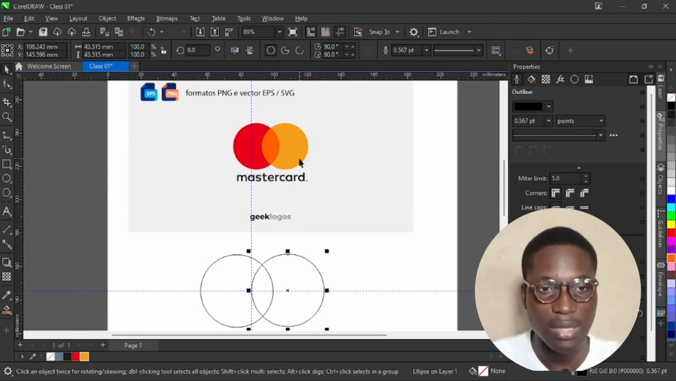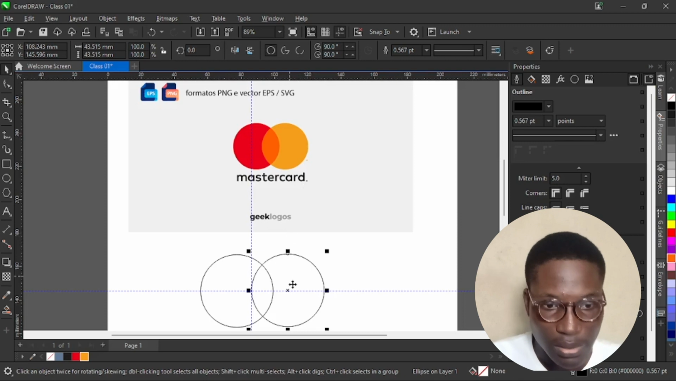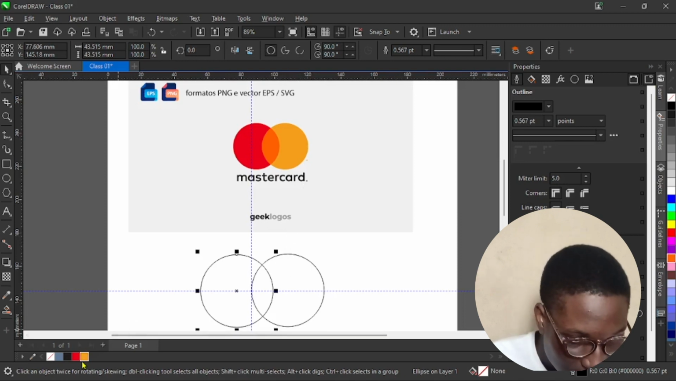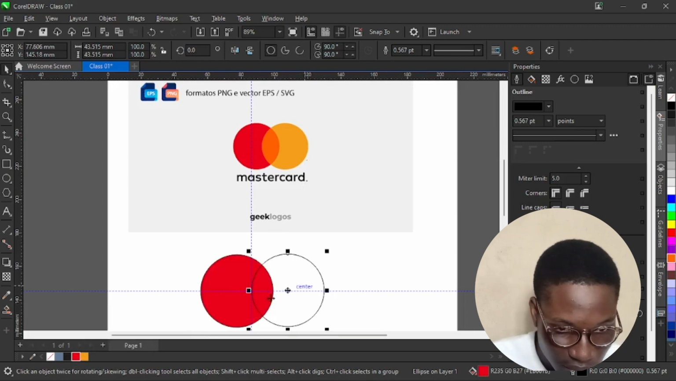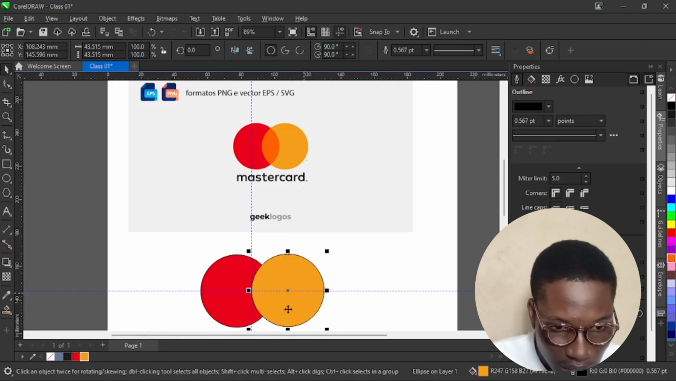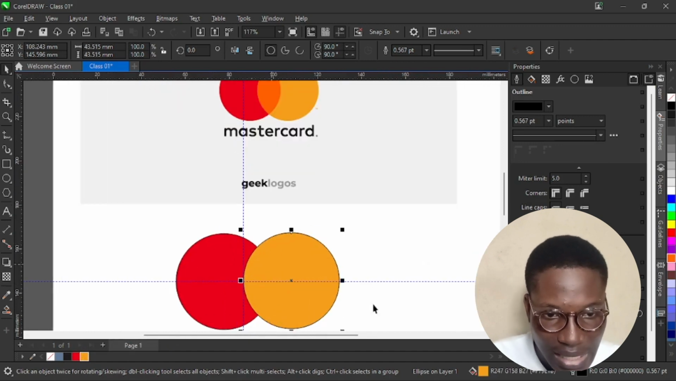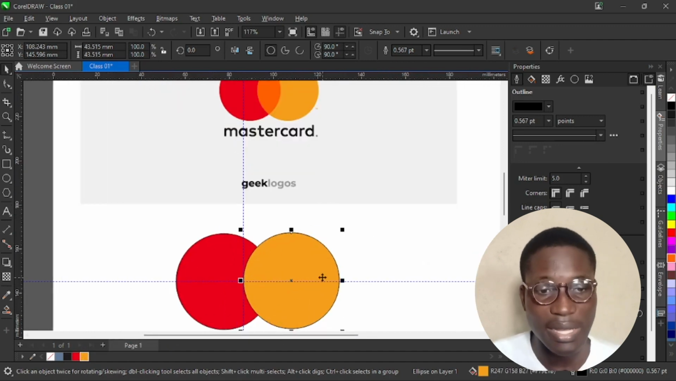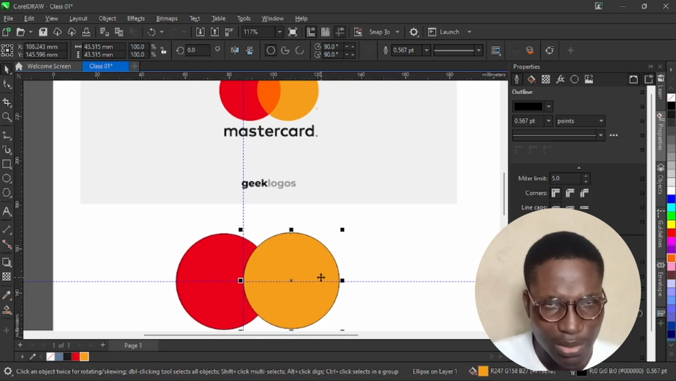Don't try to get the third color in between. You'll see how we'll get that. So I'll give my first circle the red, the second circle the yellow. Now you will notice that there is a line around the circles, and it is making it look a little bit off. It's not looking like the logo that we want.